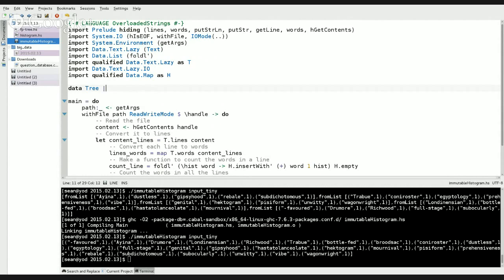Okay, so I have a tree, and I am going to define this as either an inner node that contains trees, or it can be a leaf, and it will contain text. And that's it. That's all there is. Okay, fine. You lost me.